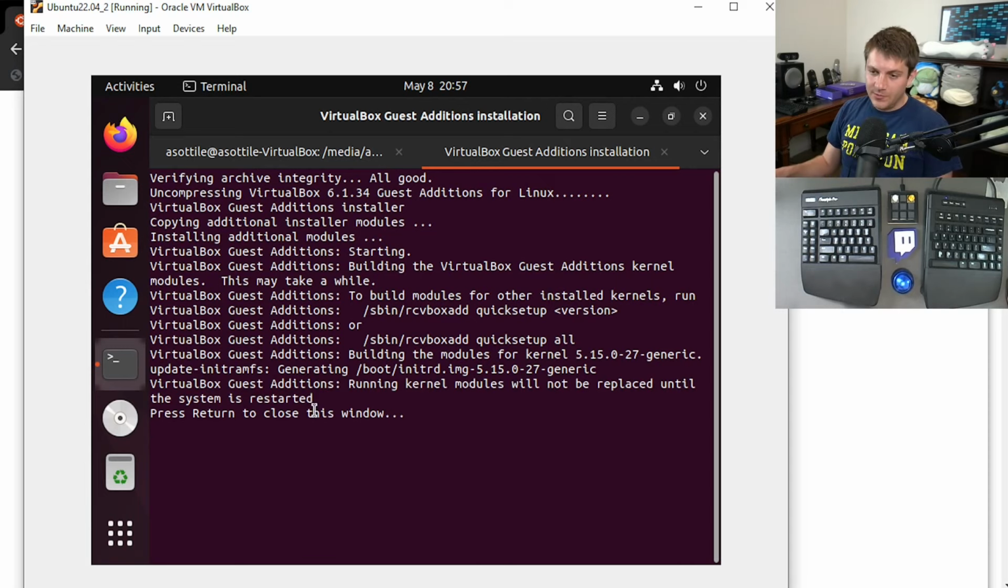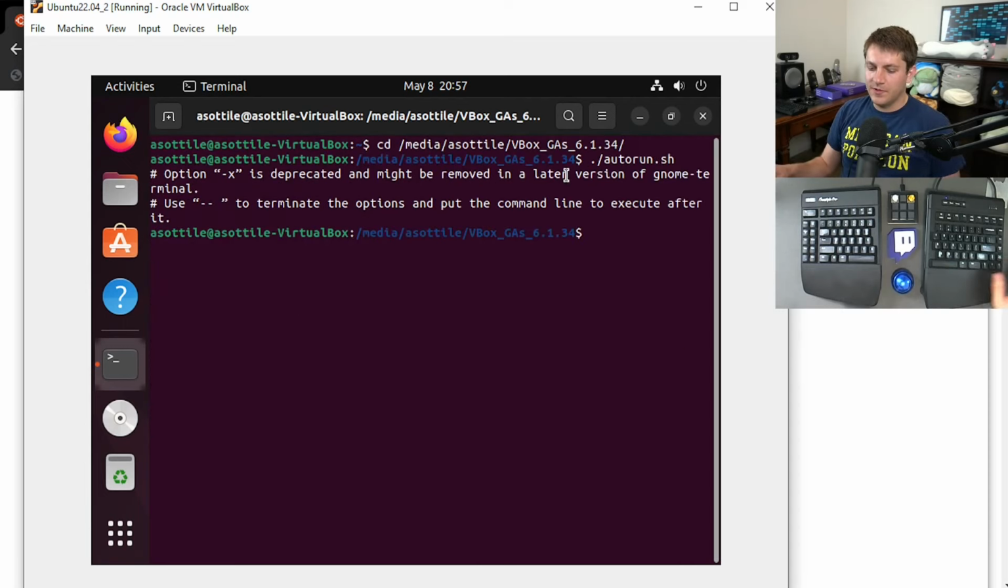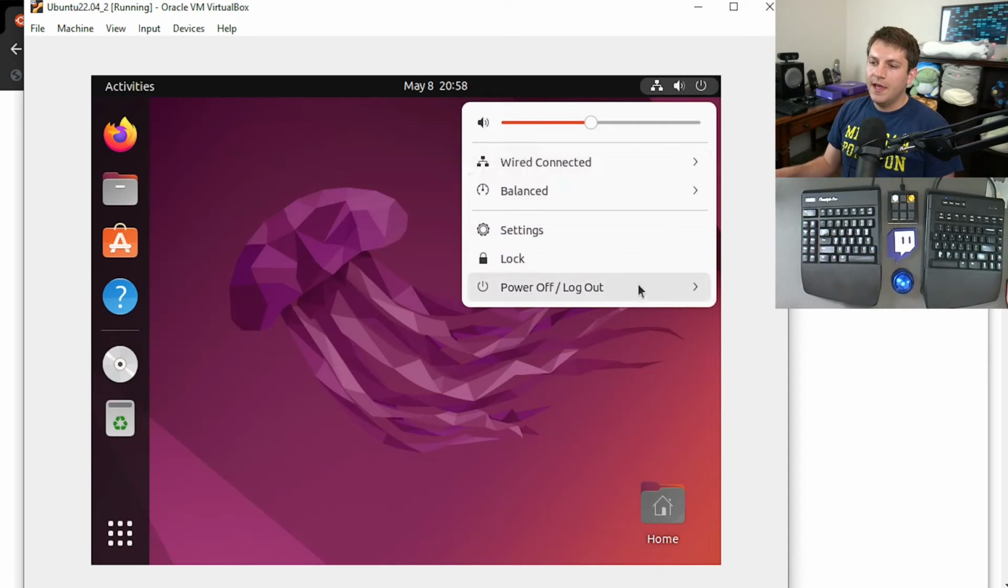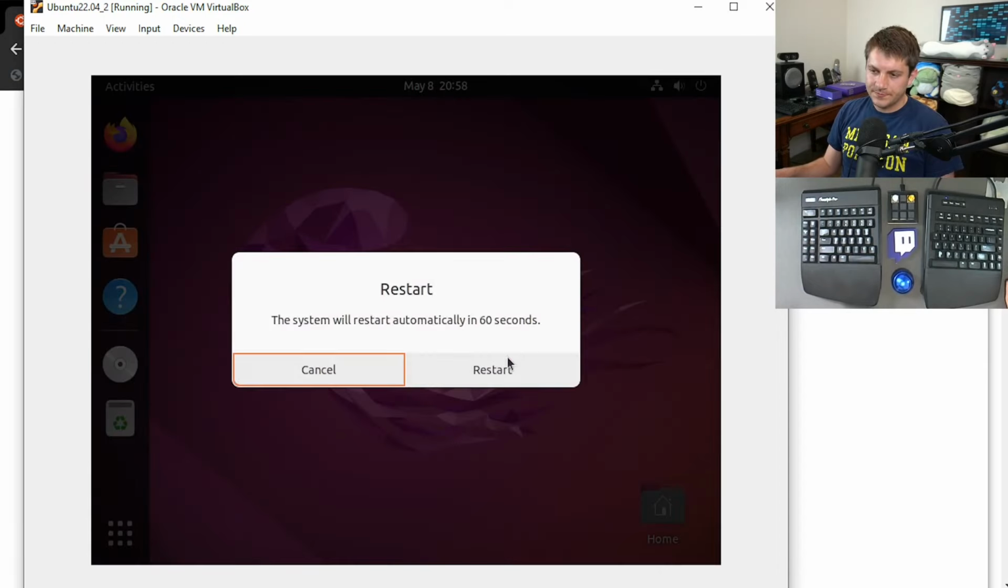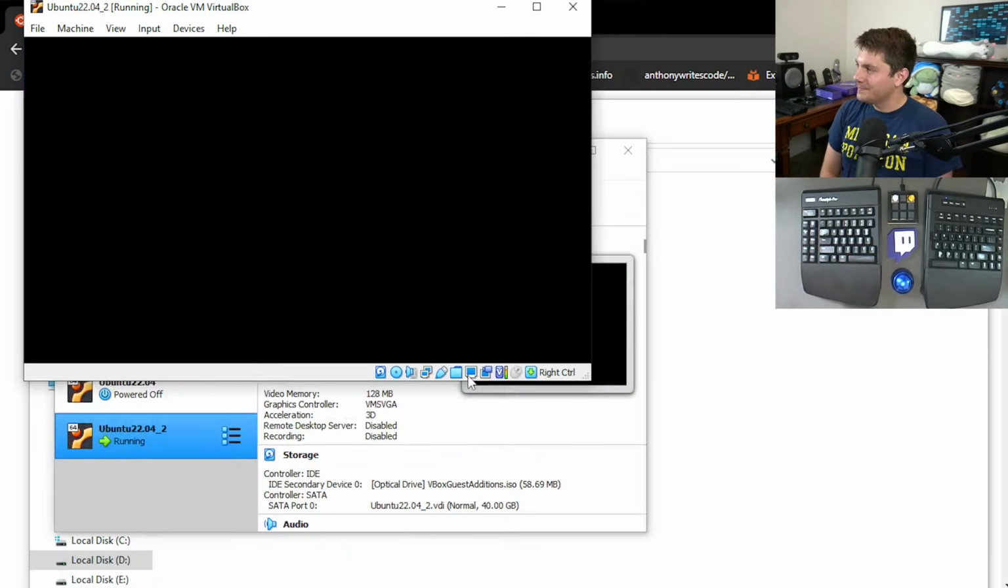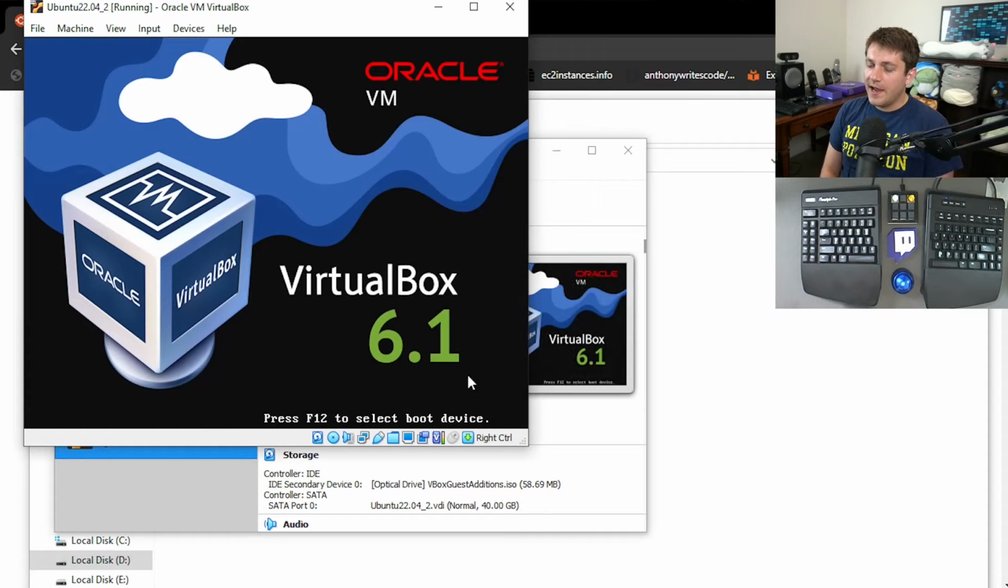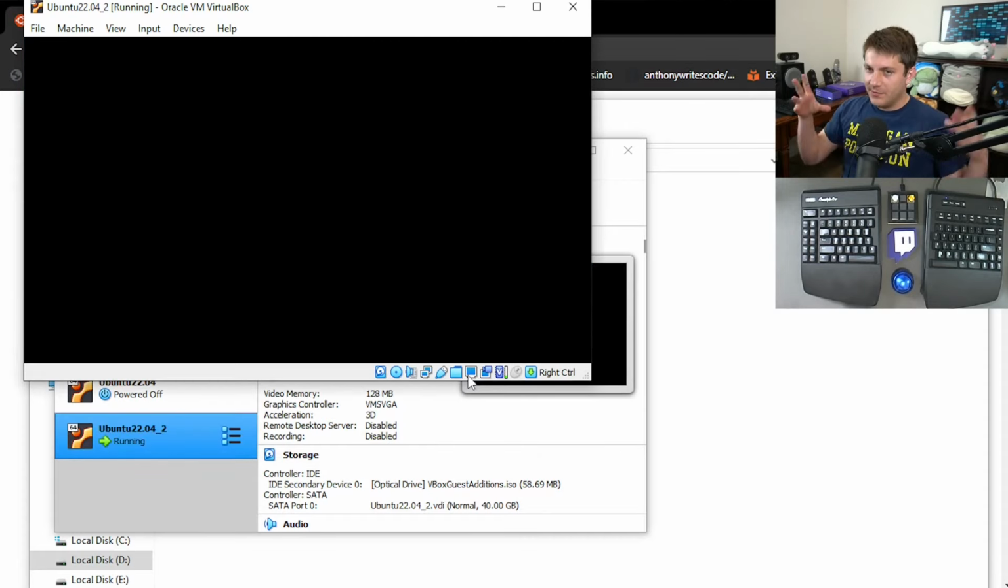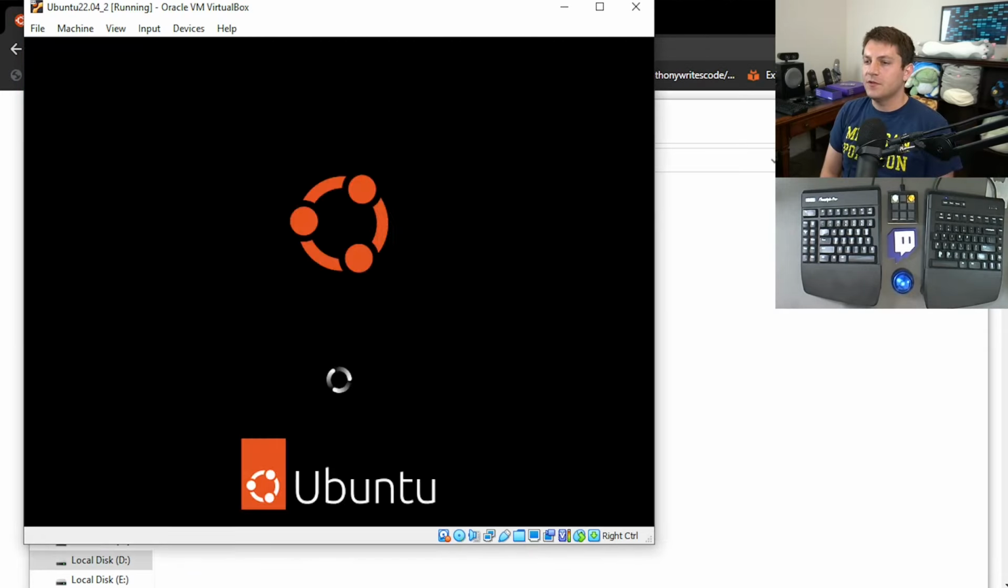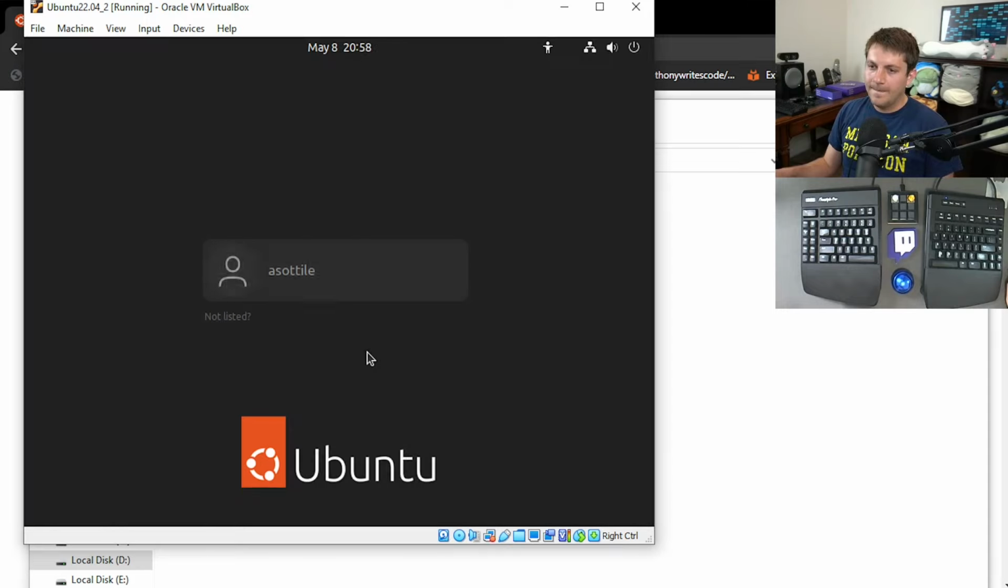All right, now it's done. We're going to click enter, and we are going to close out of the terminal, and we're going to restart our computer. Well, restart our virtual machine. And now when it boots up, hopefully it will dynamically size the windows so that we don't have to change the monitor screen size and all that other stuff. That should do it automatically now.